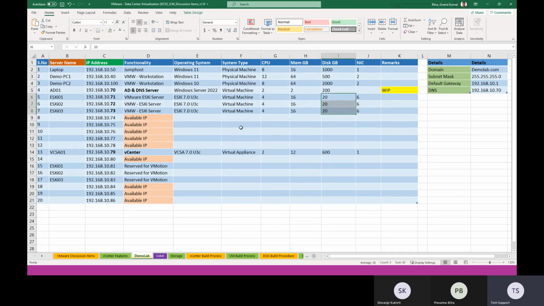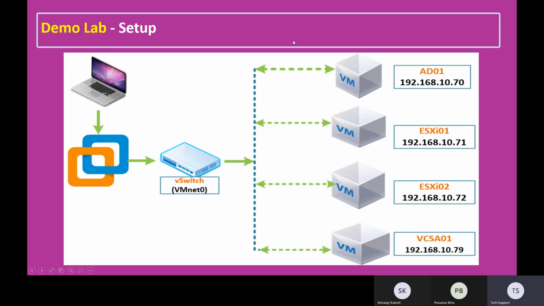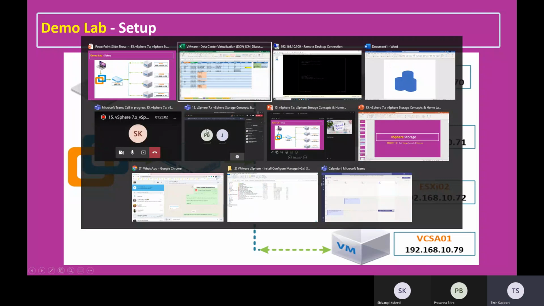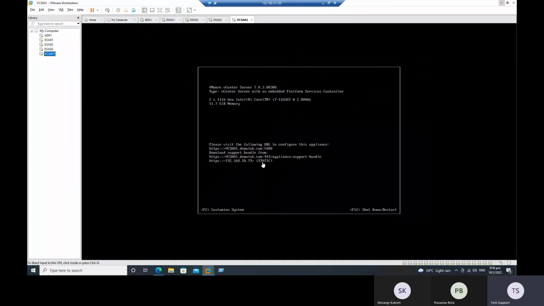But there is no local storage to create the virtual machines. So in today's lab, I will show you how to add the local storage. So we are going to create local storage. Let me connect to the system, and the vCenter server is also up and running.